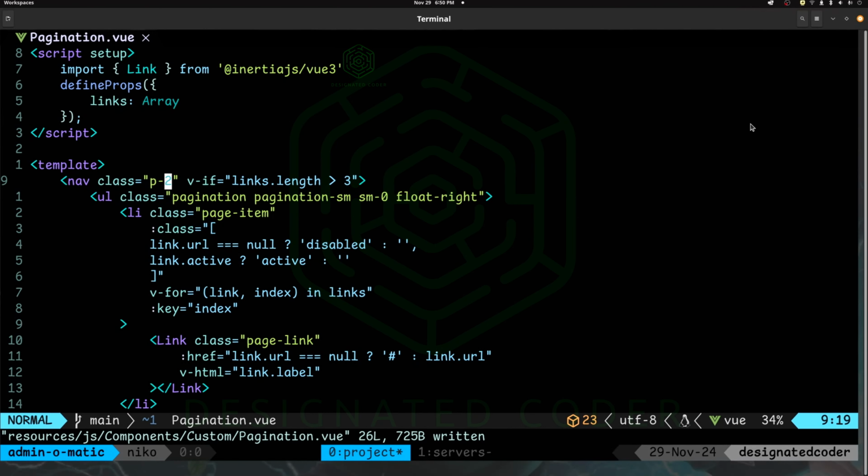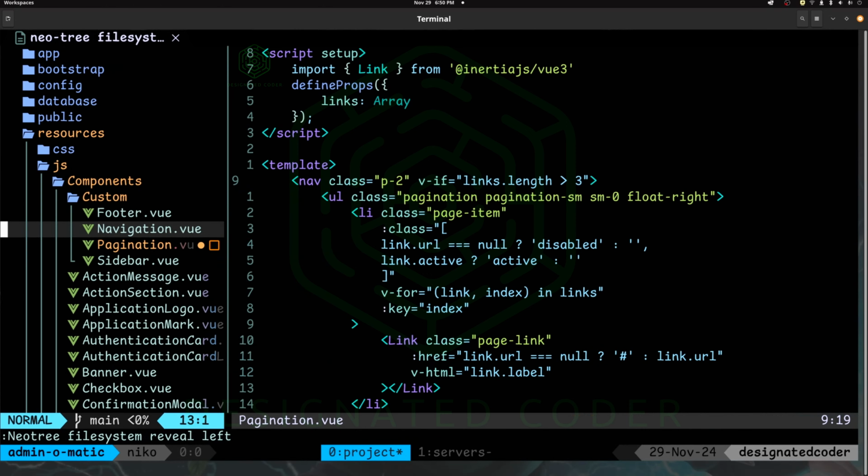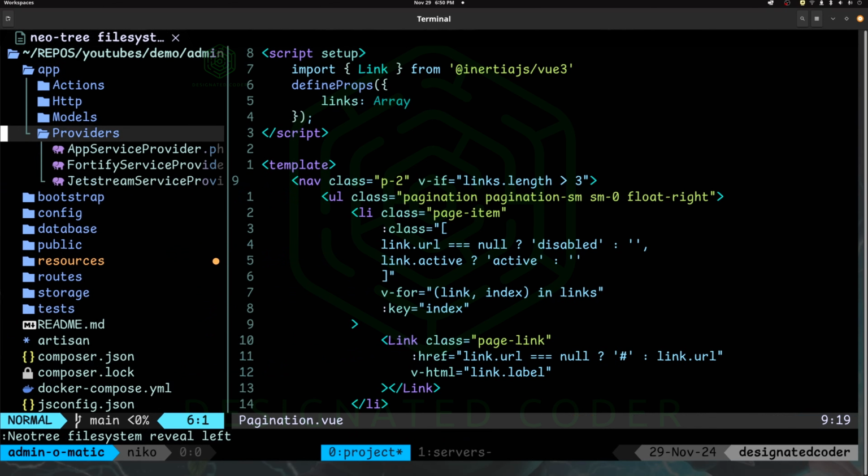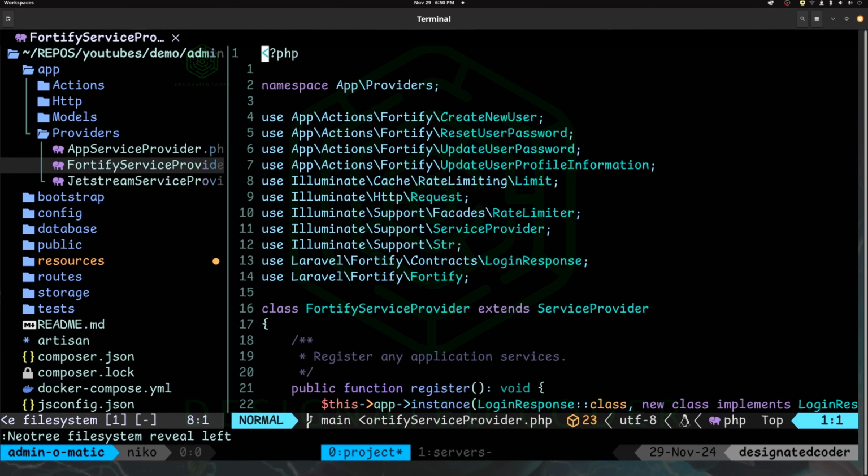that. Now, Inertia has ways of redirecting that kind of is pointing to outside links. So even though it's within our project, it's still basically forcing the page to actually refresh so that we can use it to our advantage. So I want to go to App Providers, Fortify Service Provider.